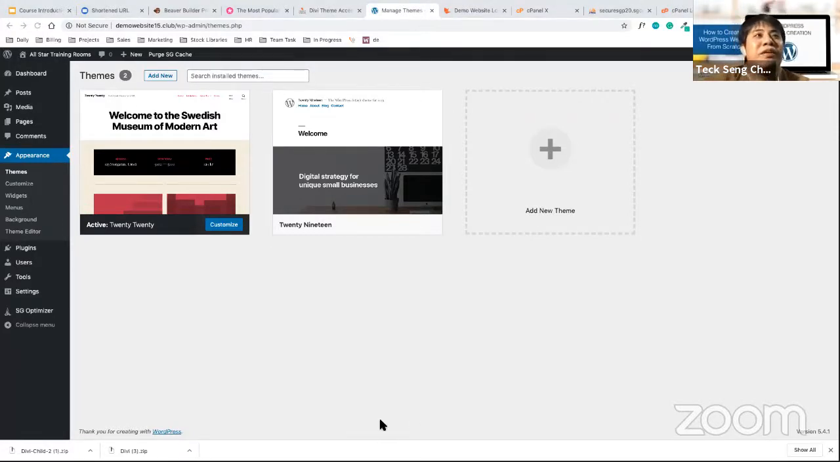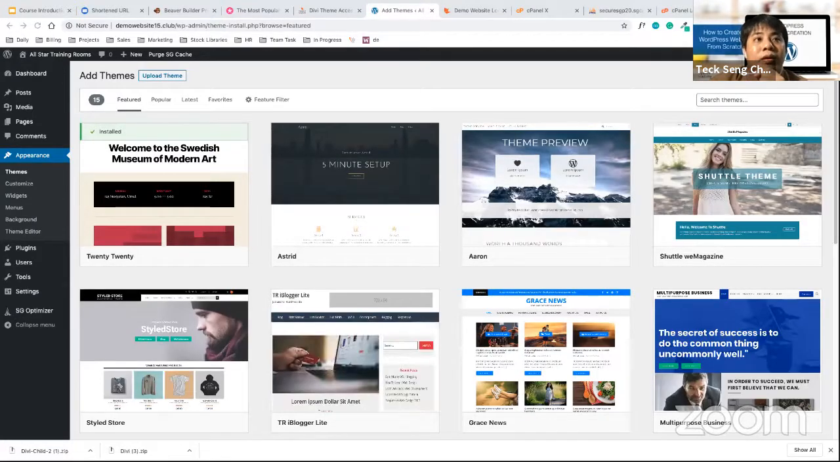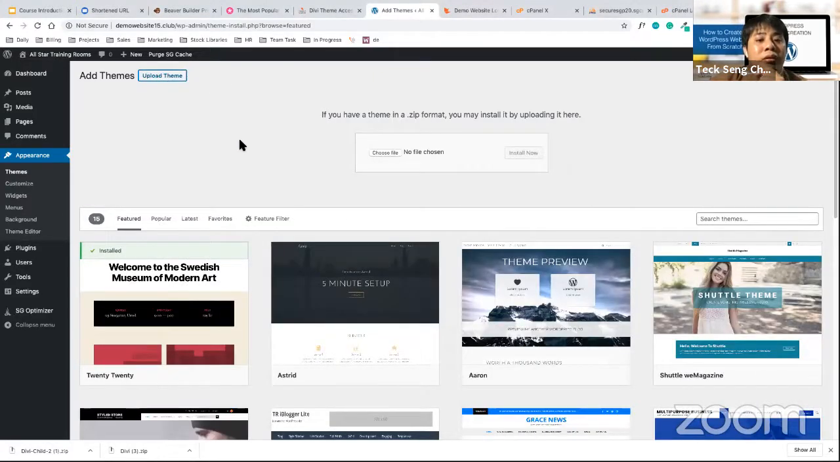Please make sure that you are at your own number, so correct number. Don't log into other people's account. Once you are at Appearance Themes, there is a button on top that says Add New. Click on Add New. Now the button becomes Upload Themes. Click on Upload Theme. Then you see a button that says Choose File. Click on Choose File.